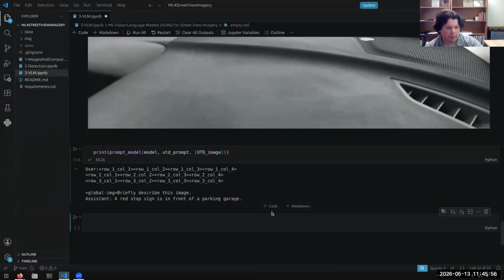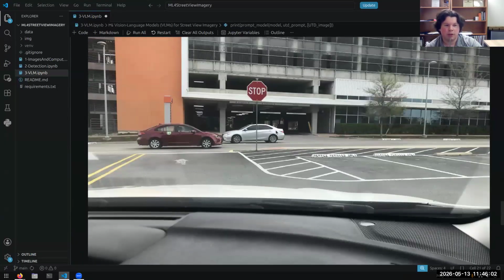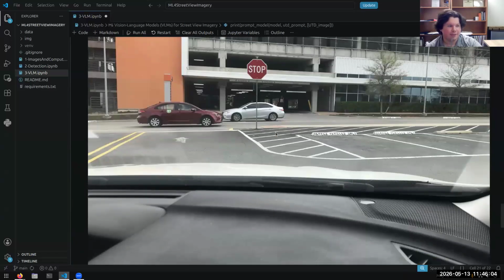Yeah. So we got a red stop sign is in front of a parking garage, and that is very true. I will give it that.